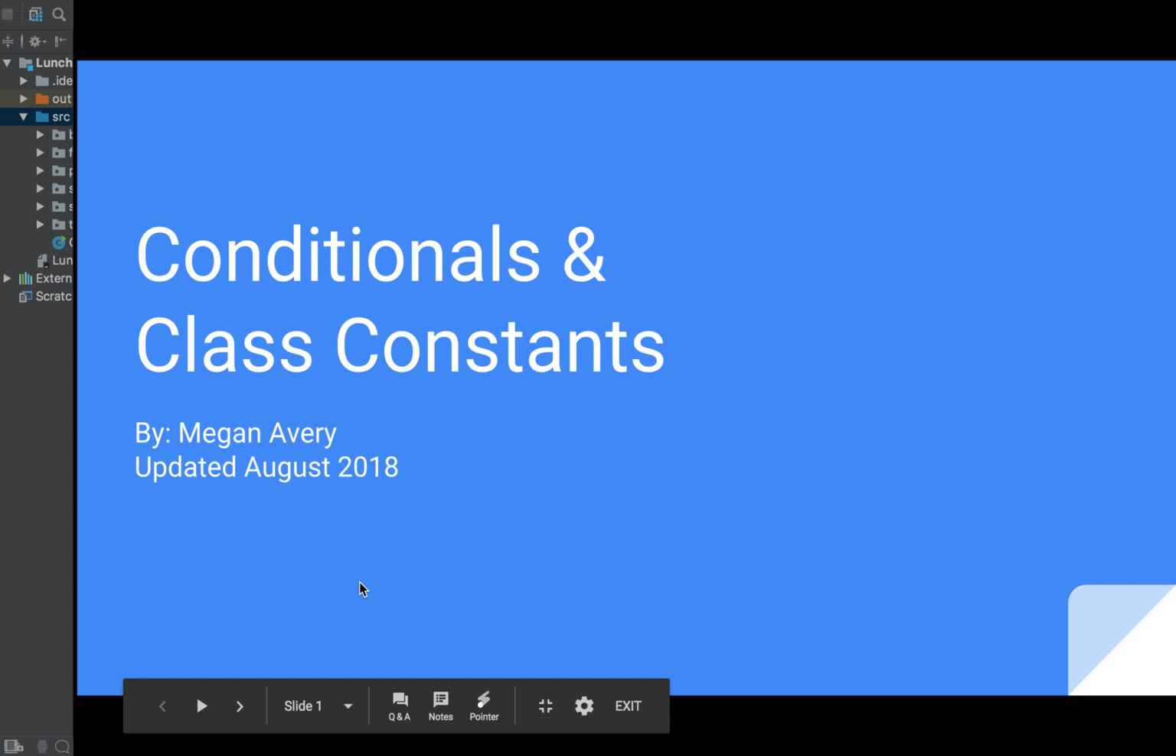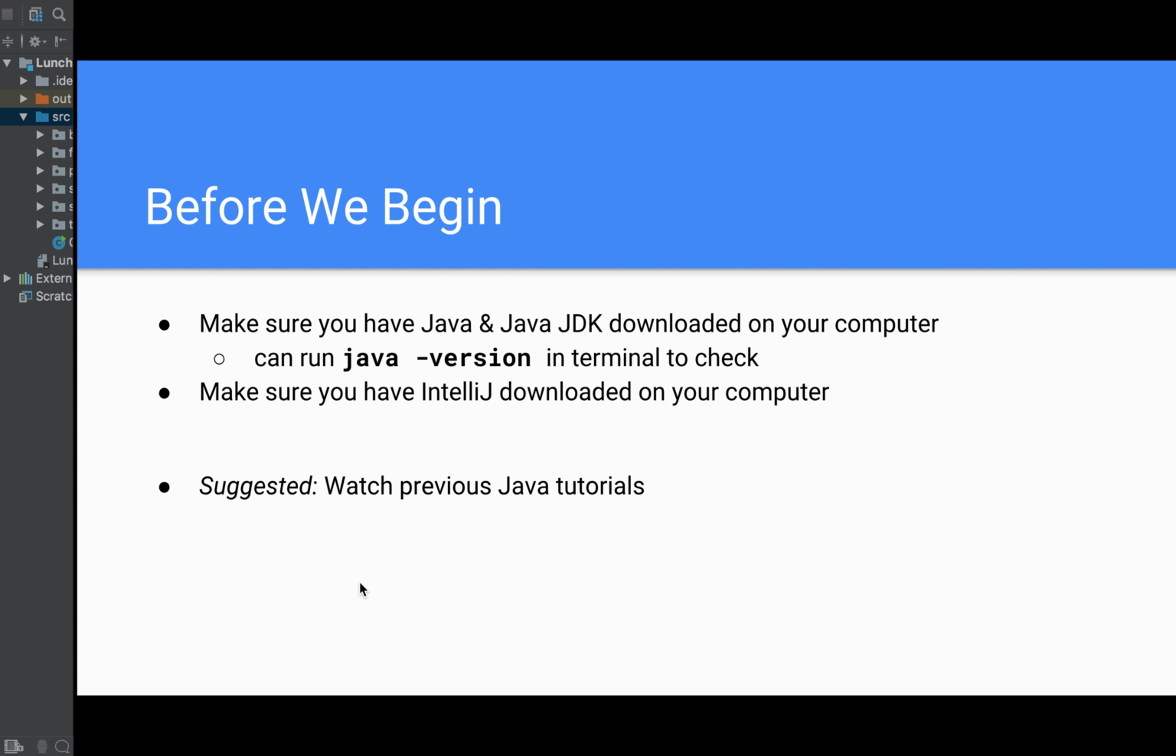This tutorial is going to cover conditionals and class constants. Before we begin, make sure that you have Java and the Java JDK downloaded on your computer. You can run java -version in your terminal to check. And make sure that you have IntelliJ downloaded on your computer. It's suggested that you watch the previous Java tutorials that are in this same playlist.